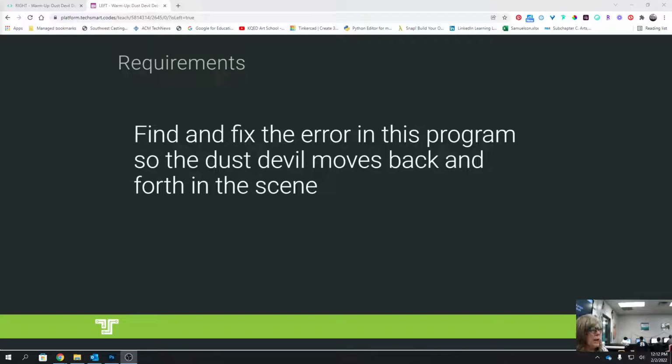Okay, how many of you have found the error in the warm-up yet? Raise your hand if you found it. It's a single error. There is one error. I'm going to give you guys one more minute, and then we'll talk about it.